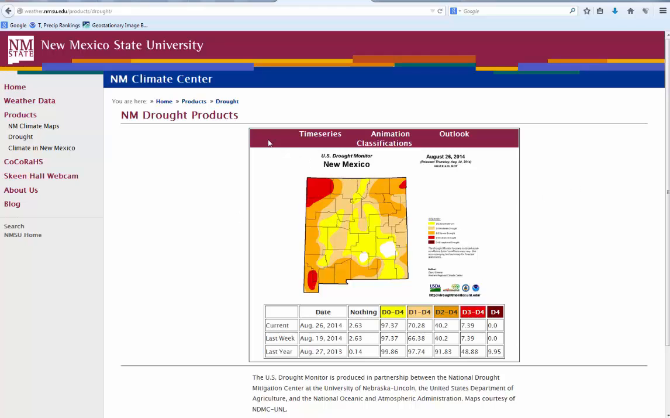On the top, there's a menu of items. There's one called Time Series. There's one called Animation. The next one is Outlook, and then below that is Classifications. So the first one is Time Series, which is a product that we've created to show the percent of New Mexico land area in each of the Drought Monitor categories, from D0 all the way to D4.